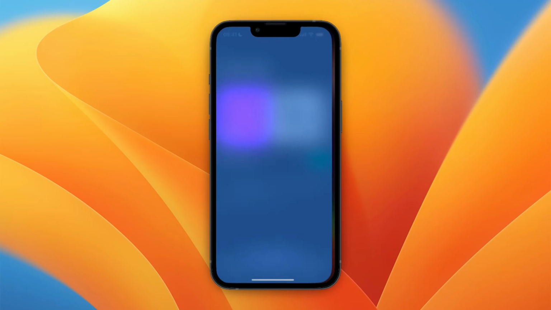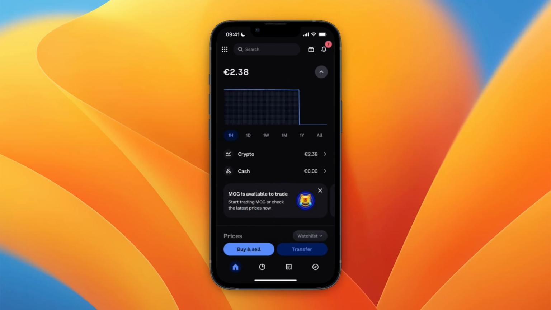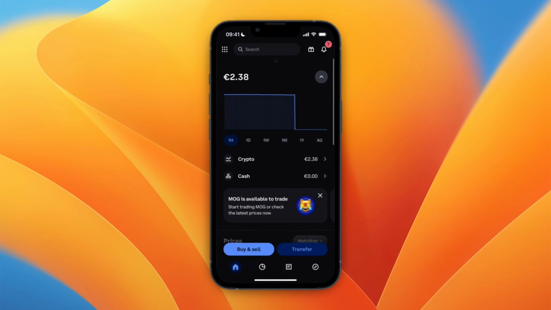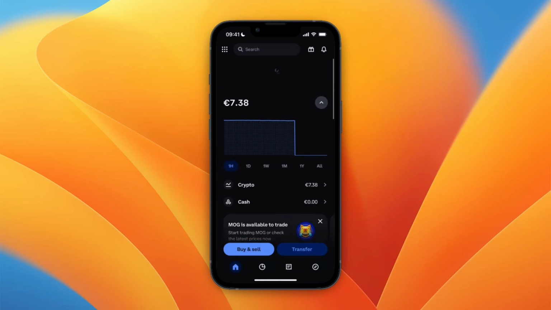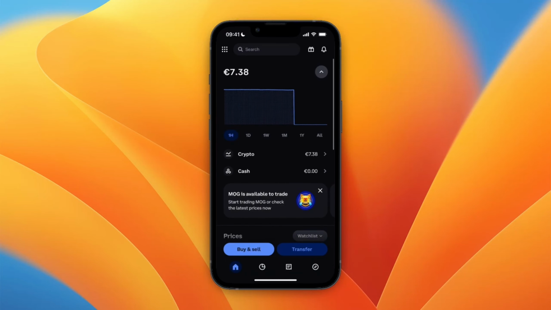So now if I go back to Coinbase and refresh it, you can see it's not here yet and it can take a few minutes. I'll just wait for it to show up right now. So for me it took about 30 seconds and now as you can see it's right here and it has been deposited onto my Coinbase account. So that's how to transfer crypto from Coinbase wallet to Coinbase.